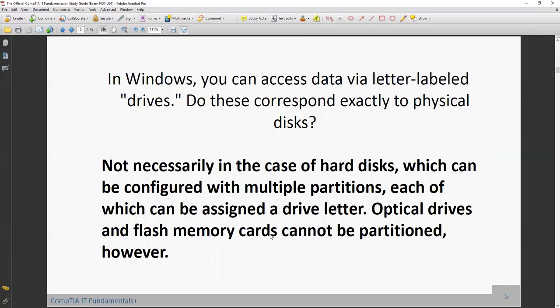In Windows, you can access data via letter-labeled drives. Do these correspond exactly to physical disks? No, not necessarily. As I just mentioned, you can have one physical drive and then partition it into one or more logical drives with drive letters. You can have a hard drive with three partitions and it will have three drive letters, but it's only one physical drive. And again, we will be able to demonstrate that when we're working with partitioning the drives.